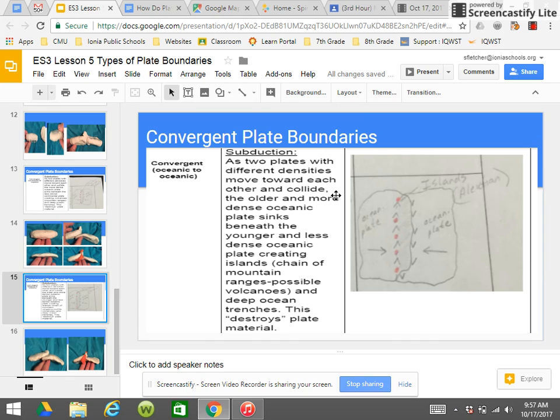So it says, as two plates with different densities move toward each other and they collide, the older one that's more dense, which is the oceanic crust, is going to sink beneath the younger one that's actually less dense. And that's going to create, you can get things like islands in this situation. Those islands could be volcanoes as well. But also, more importantly, we also get those trenches. Right? And it almost seems as if that plate material is getting destroyed, right?